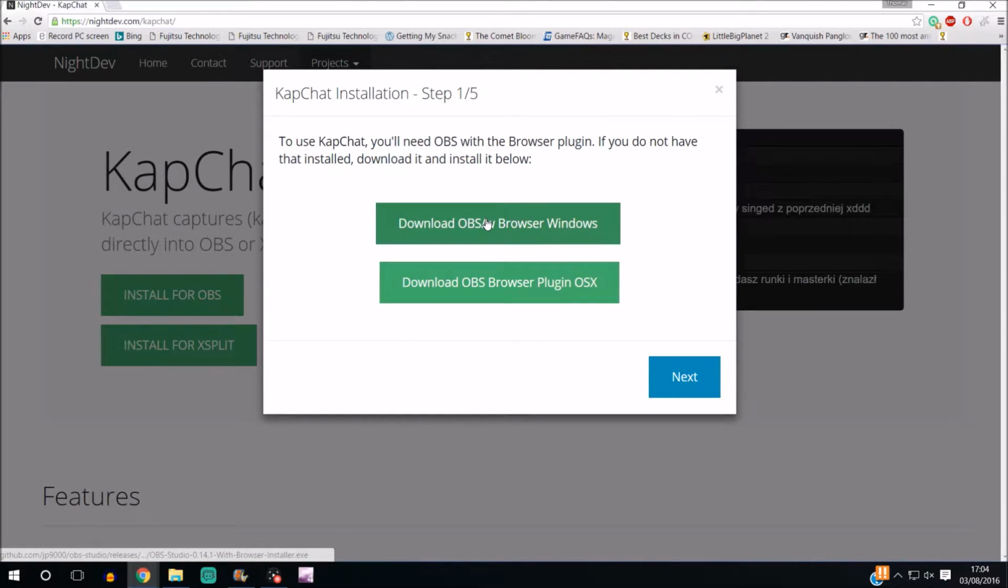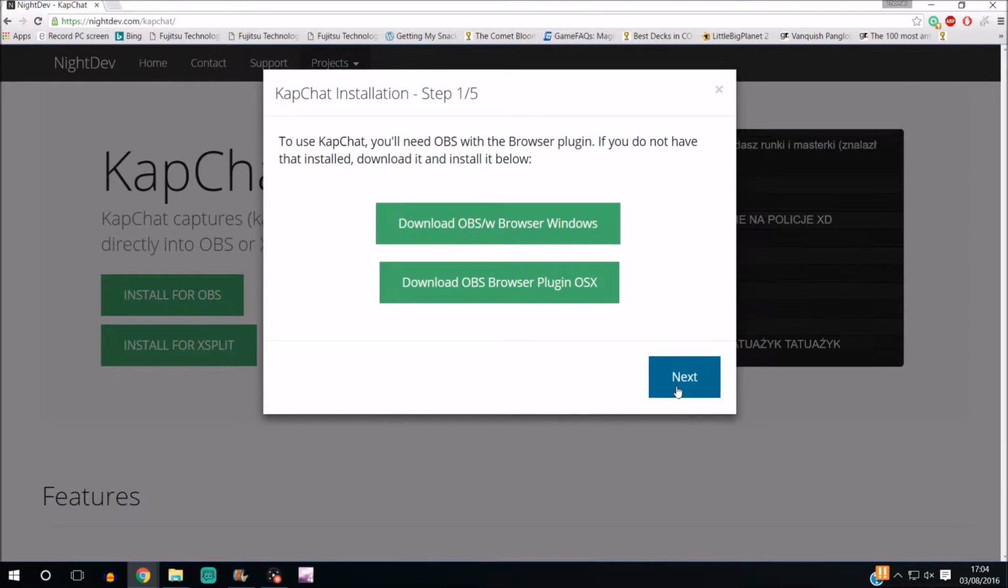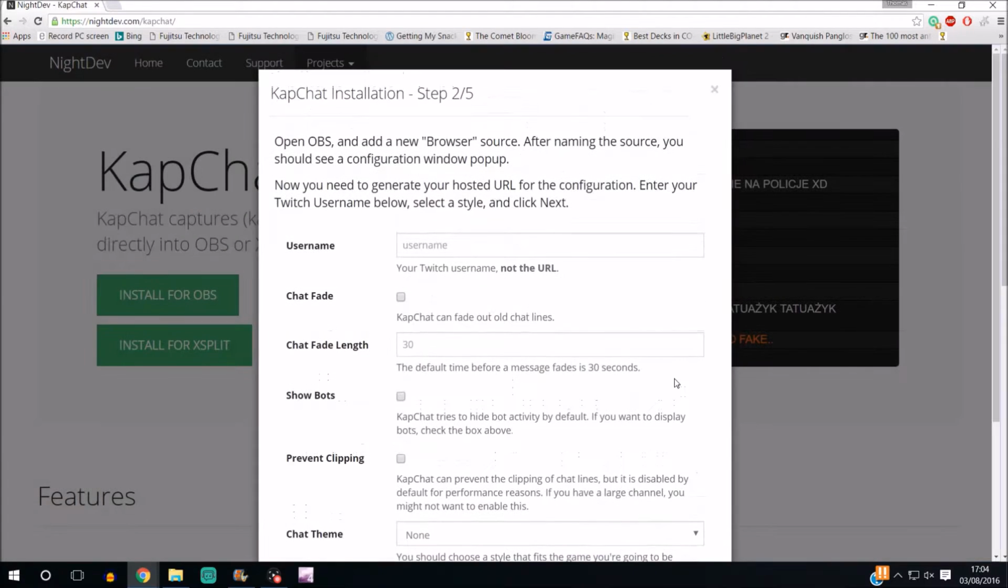Here, you're going to need to download the CapChat plugin. And I think depending on what you're using is what you choose here. I went with the browser, Windows browser, because that's what I'm using. I've already got it downloaded, though, so we're going to jump forward to after you've installed this. Once you have that installed, you want to come back here and click on Next.